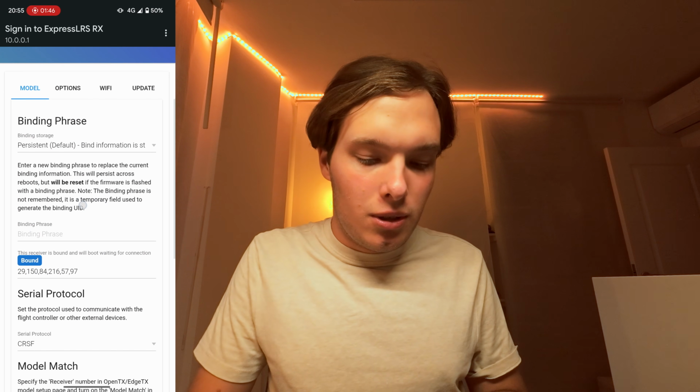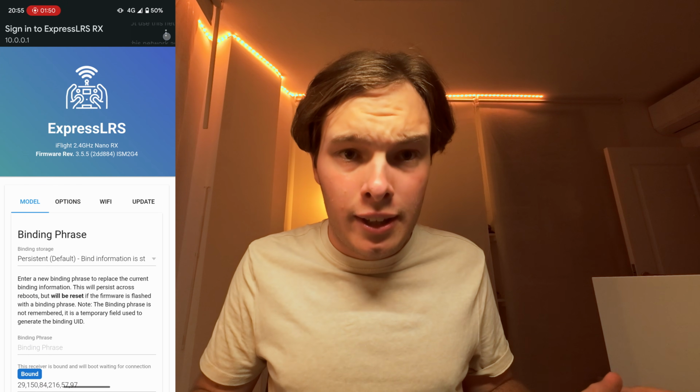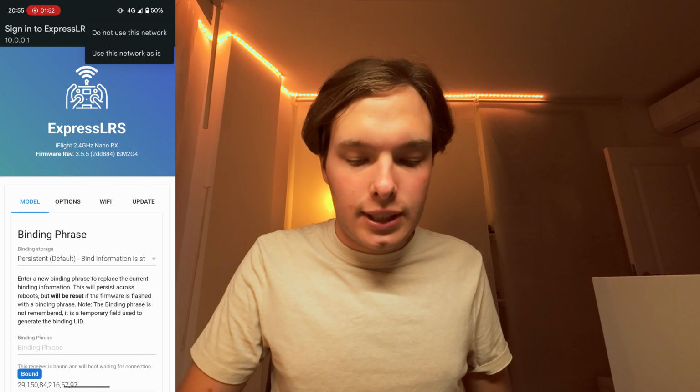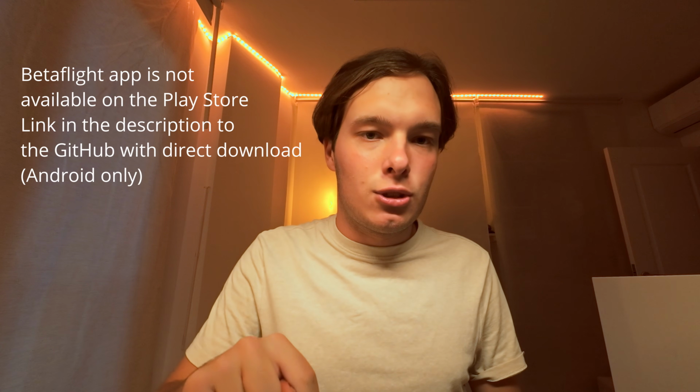Once you're here, you'll see your typical ExpressLRS settings that you used to bind and stuff, but we're not interested in that. We're gonna click the three dots and use network as is. Once it's connected, you need the Betaflight app. And careful here, not the SpeedyBee app, the Betaflight app. I'll link it in the description.